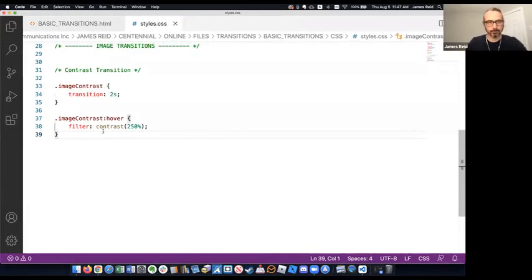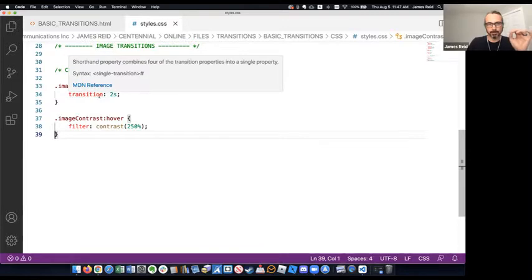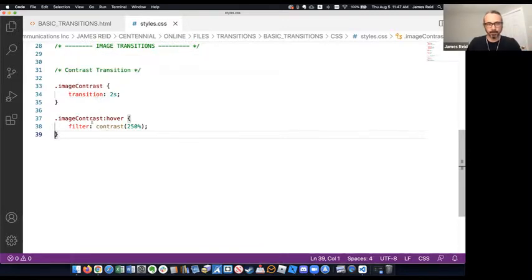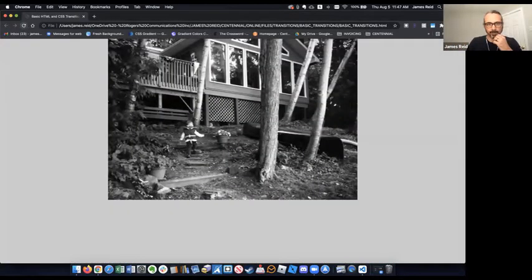Save. So now the default state, the non-hover state, is the state that has the 2 seconds applied to it, and not the hover state. The transition is applied to the default state. So again, I'm going to save that, reload.